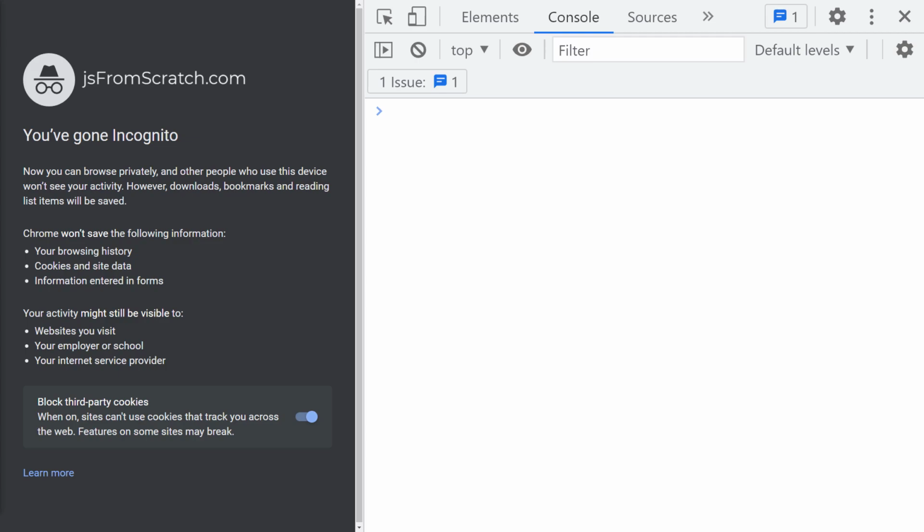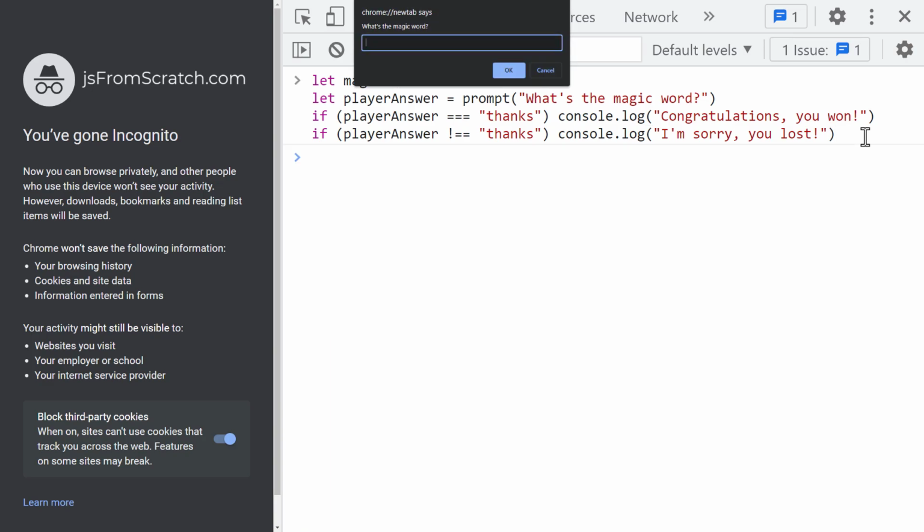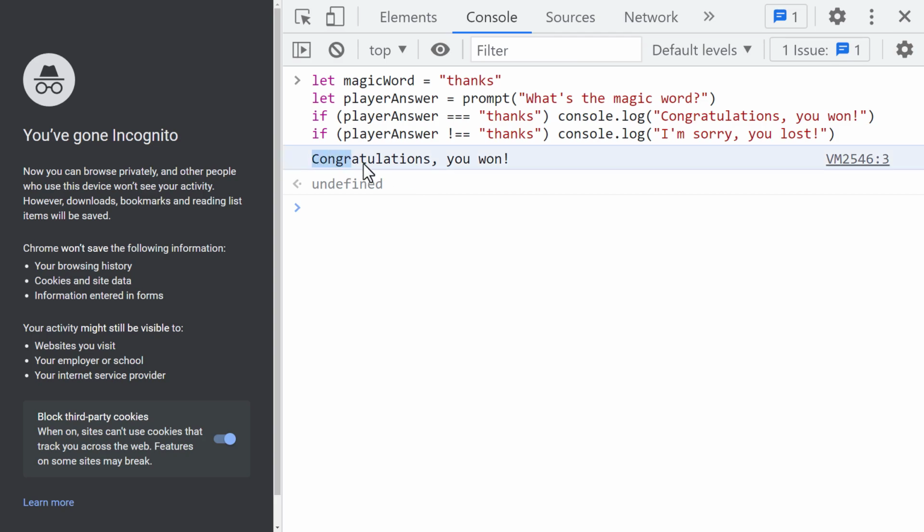Let me now paste in the code of the game as follows. Okay, so let me first give this code to JS so that it can process it, and then I'll explain to you how it works. So the first time this code is run, I get a pop-up window asking me, "What's the magic word?" question. I type the word thanks right here into the input and click the OK button, and I get the words "Congratulations, you won" output in the console, and the game is finished.